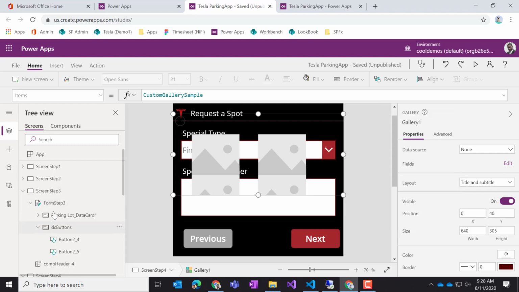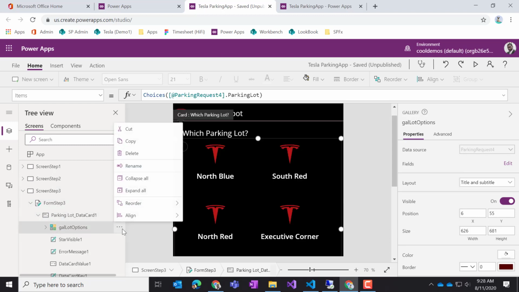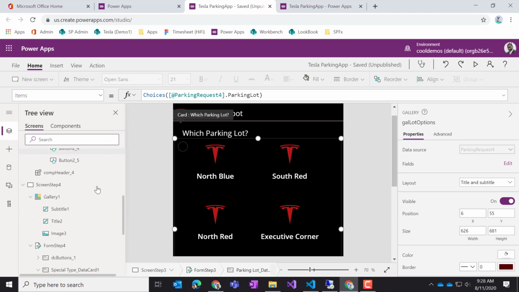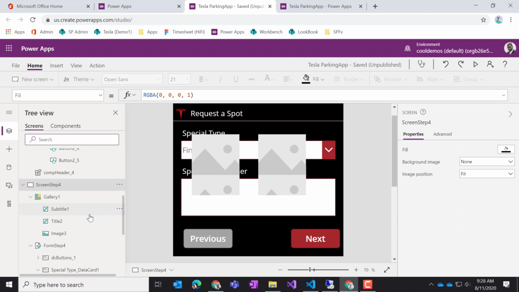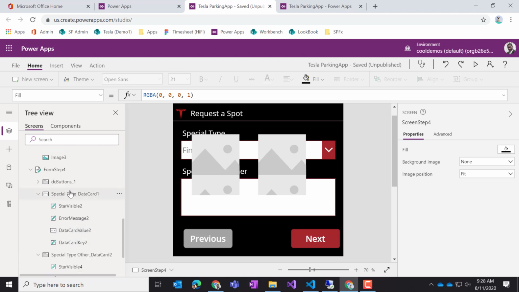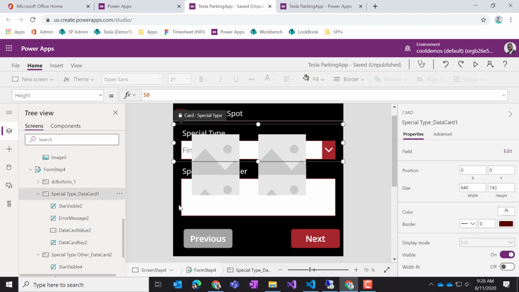So let's just do this. Let's go into the previous screen, go into that data card, copy it, right? You always want to take advantage of the work you put into some of these by copying the existing and then pasting those in. All right, so let me do this.